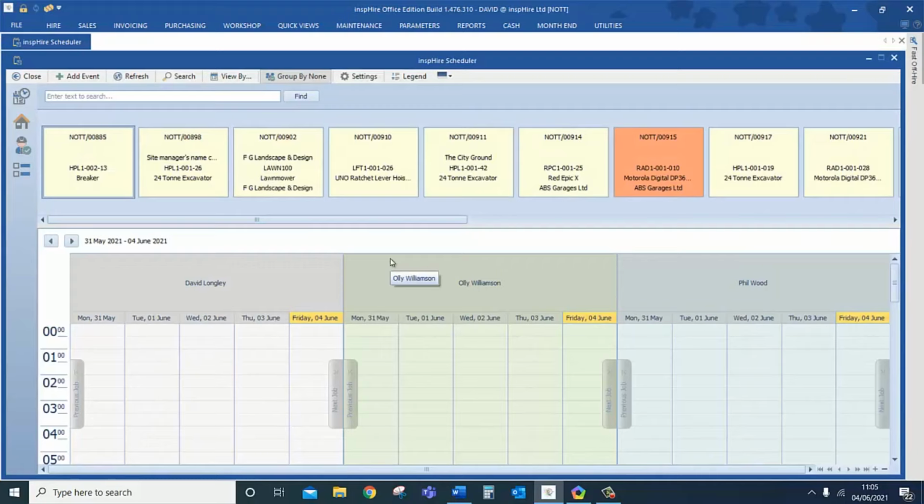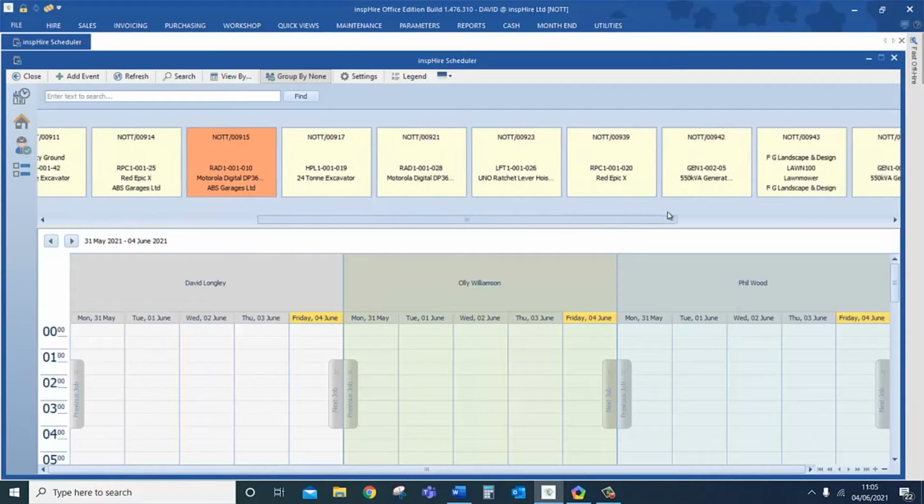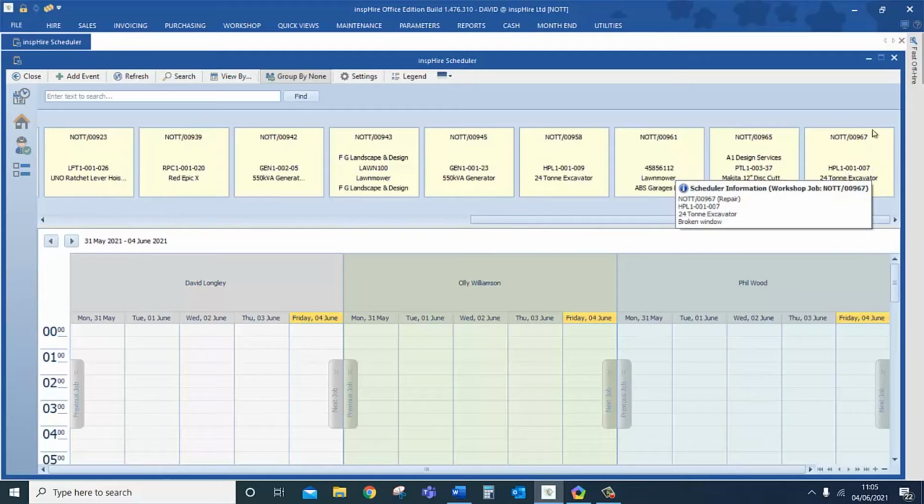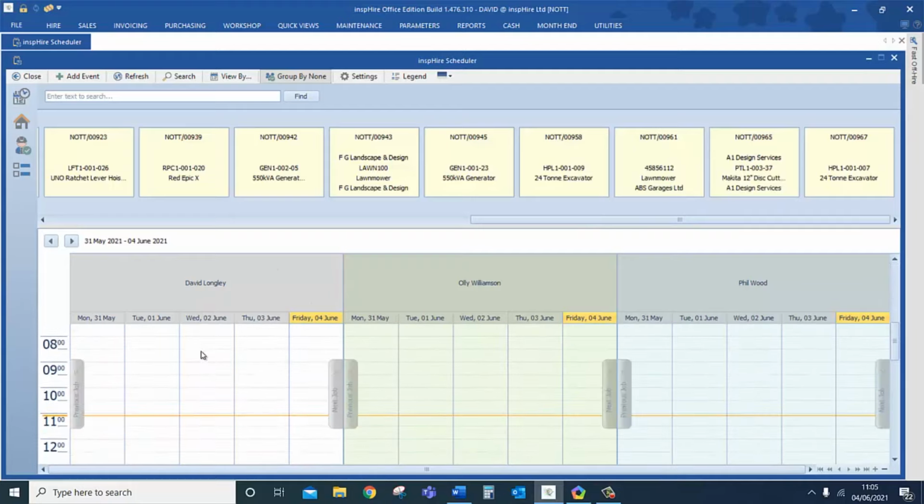So this is the inspHire scheduler. Along the top here we have all of the workshop jobs that have the status of work in progress. So these are unallocated jobs, and if we look, there's our job 967 that we created a moment ago, with the description of broken window. Then in the bottom half we have the calendar of the workshop engineers that we have working for us.